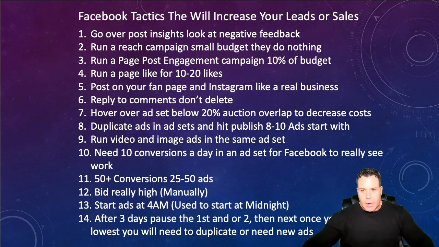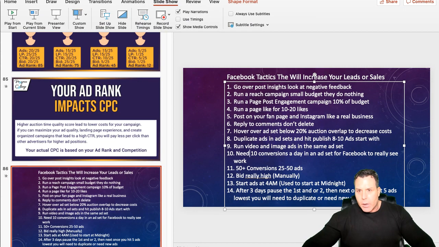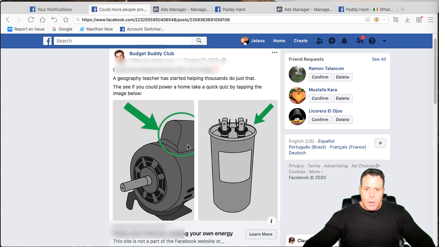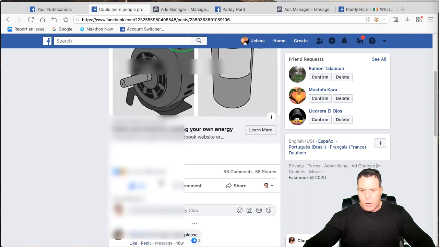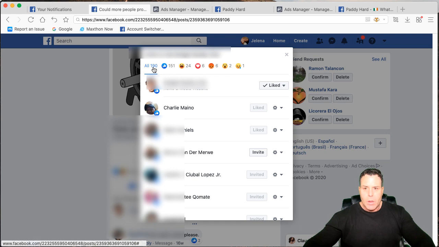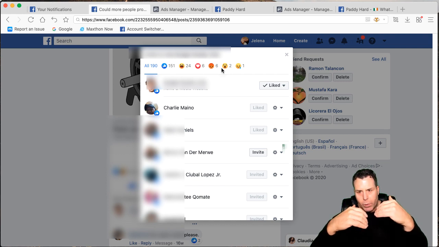One thing you want to do is go over your post insights and look at your negative feedback. You go to the post and hover over this, and if you click on this right there, you're going to notice up here on the top there have been 190 feedbacks, and we have 24 ha-has, 6 loves, 6 angries, 2 "oh my god" type ones, and then a sad face. These would be considered more of your negative type feedbacks. So you want to make sure that you're keeping the negative feedback low and the positive high.